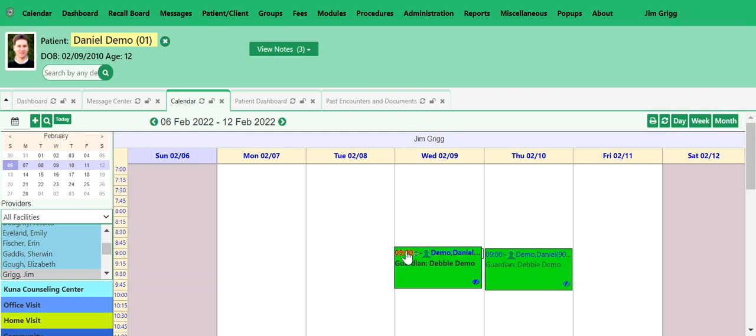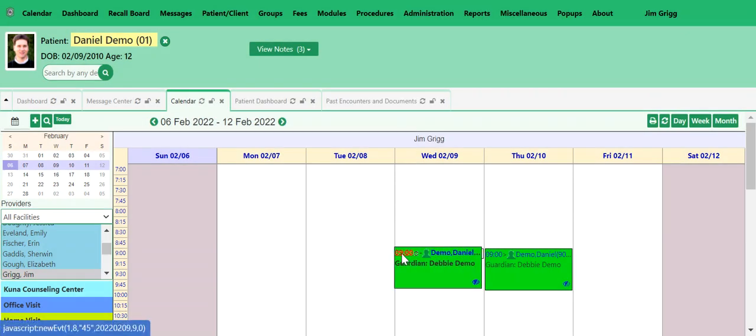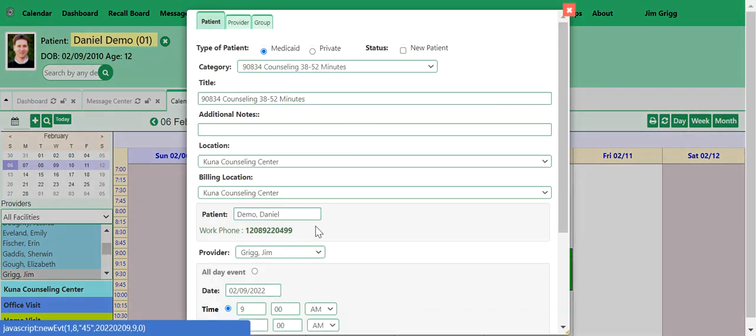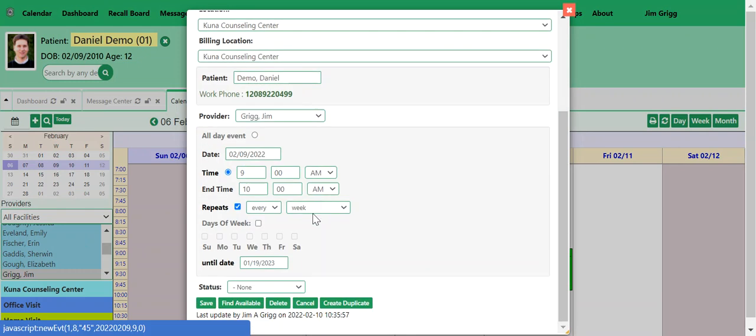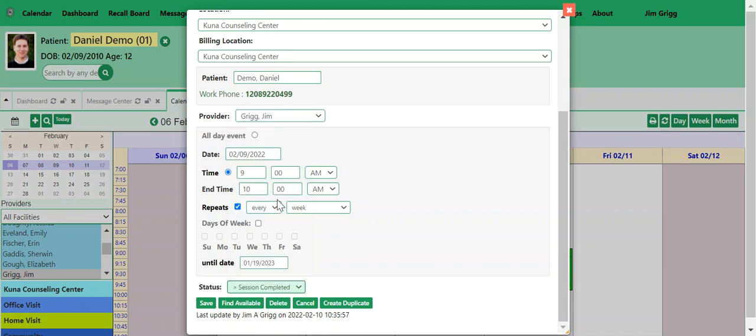After I've seen the client, notice I click on the time. If I click on the time, it allows me to edit the actual appointment. Right here you have status, and under status you have a number of different options. The most common: if I hit arrived or arrived late, it generates a note, or if I hit session completed, it generates a note. One thing to note is that the MHER system is a calendar driven system.